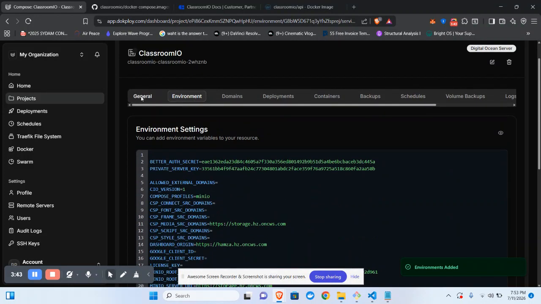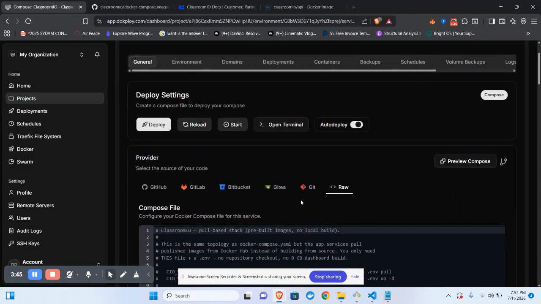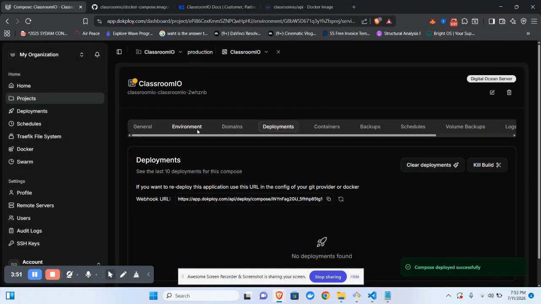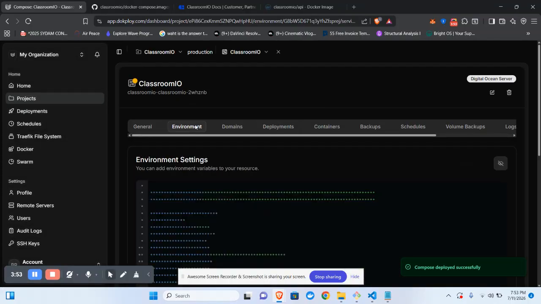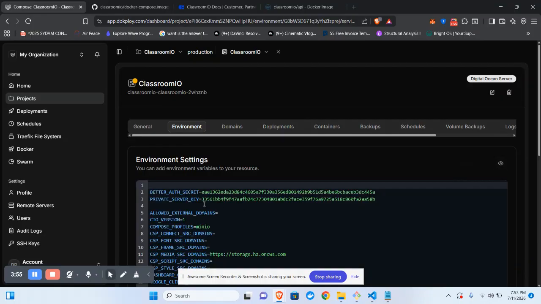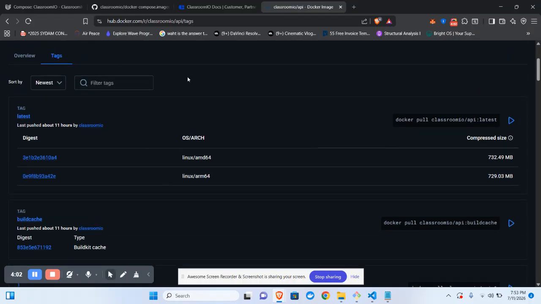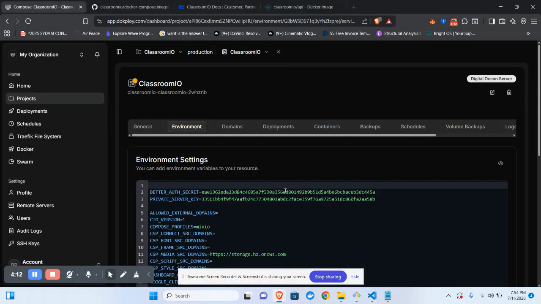After that is done, I'm going to come to the general and click on deploy. Then if you notice, while that is coming up, in the environment variables, I used CIF version 1. That's because we have a stable release version 1 here, so you can try to use latest or anyone in the future. But this is exactly where you're going to get it, hub.docker.com/r/classroomio. So you're going to see all our services here. So let's come back here.